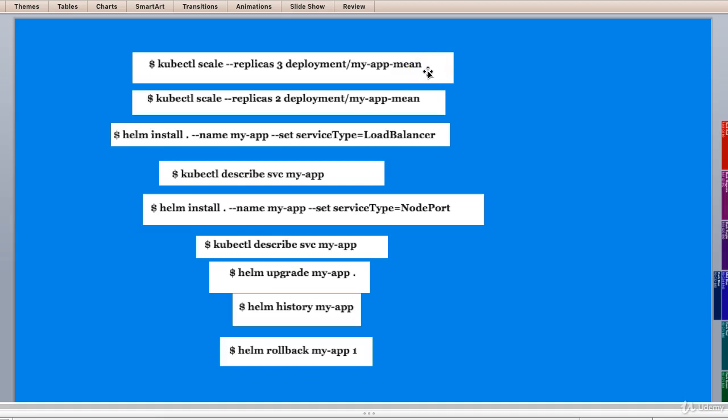We can now demonstrate how scaling down can be done. Just run the following command so as to scale down to 2 pods, as you can see here. Now you can check the status so as to be sure that you are now running 2 pods.